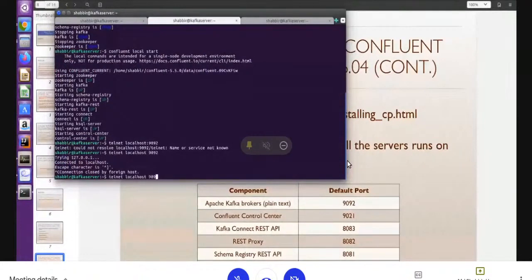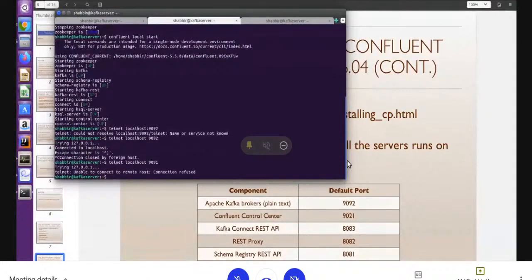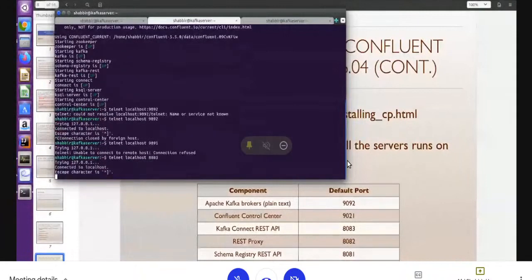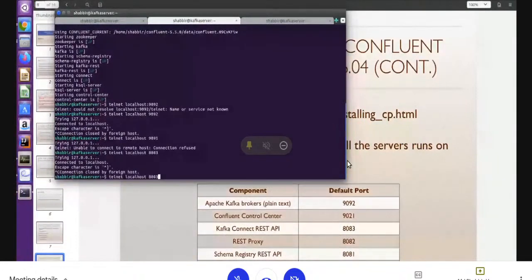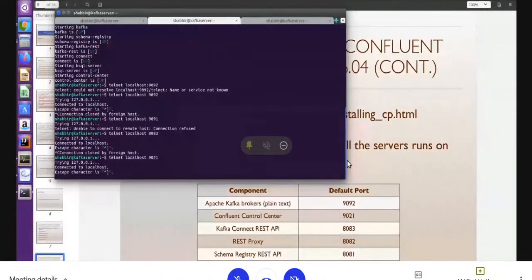Now check 9021. I'm checking, right? Connection refused. You can see here, Control Center, connection refused. Okay, 8083. 8083 is working, right? Okay. So for Confluent Control Center we have 9021, that is the port number. I had mentioned the wrong one. So this is the port number.